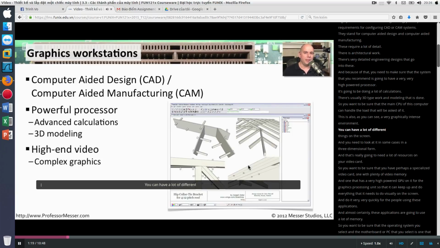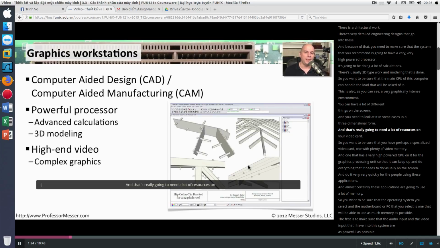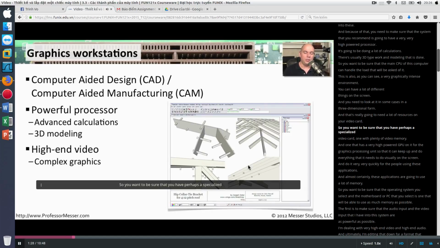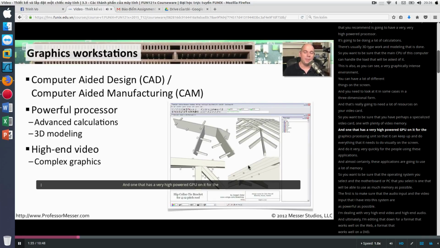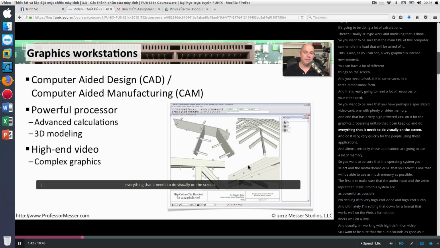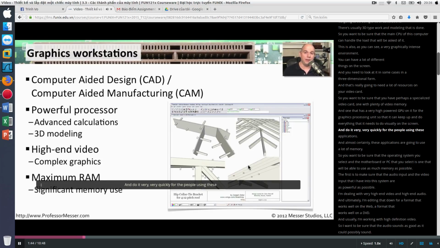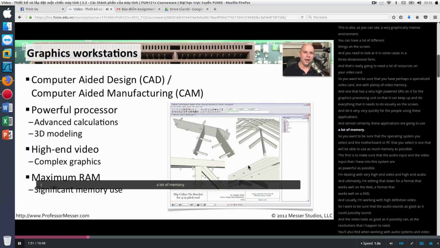You can have a lot of different things on the screen, and you need to look at, in some cases, in a three-dimensional form, and that's really going to need a lot of resources on your video card. So you want to be sure that you have perhaps a specialized video card, one with plenty of video memory, one that has a very high-powered GPU on it, for the graphics processing unit, so that it can keep up and do everything that it needs to do visually on the screen and do it very, very quickly for the people using these applications.